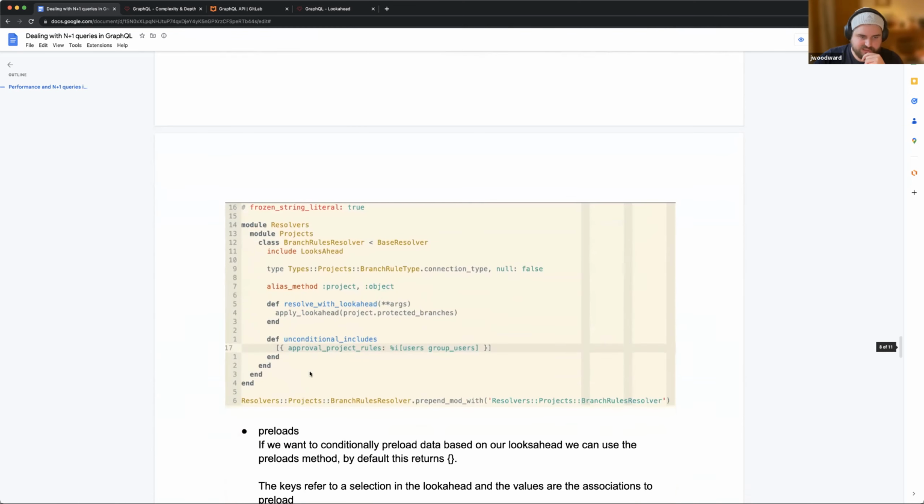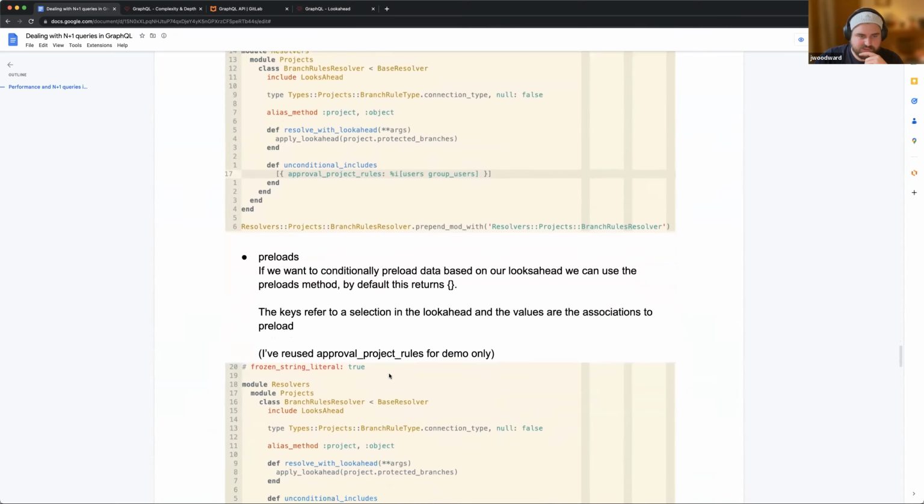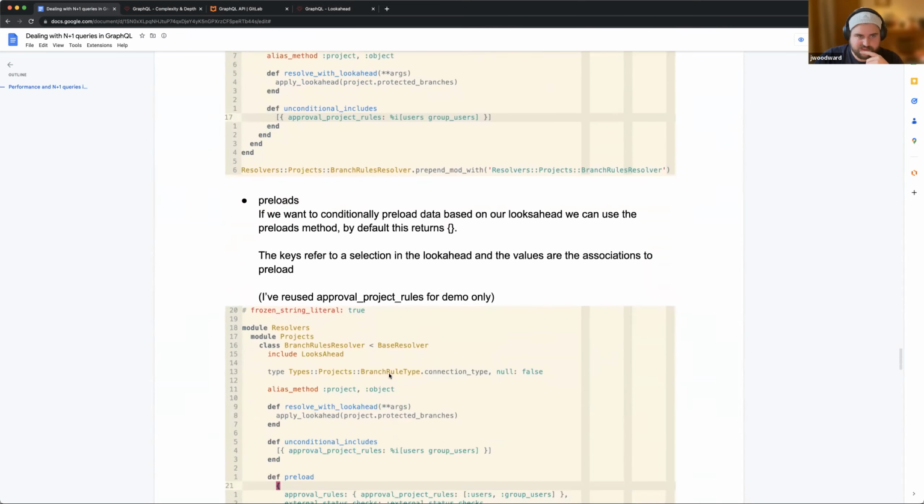So for example, here, if we just add unconditional includes, we can say, regardless of what the user has requested, we're always going to preload the approval rules and the users and groups nested within that. And then we can do some conditional stuff.